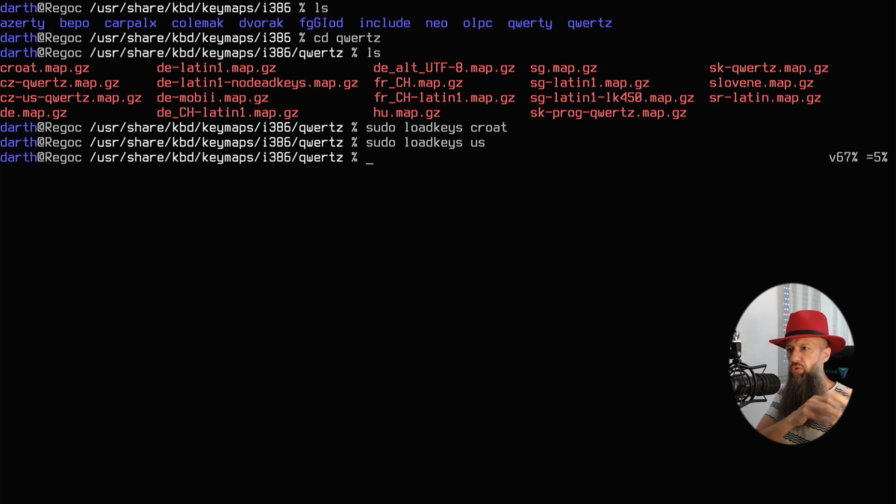For example, if you go to Serbia, you will have Serbian Latin QWERTZ, Serbian Latin QWERTY, so QWERTY. You will get Serbian Cyrillic and a couple more. So there are various combinations that people tend to use, and it's something for everyone. So that's how it works.